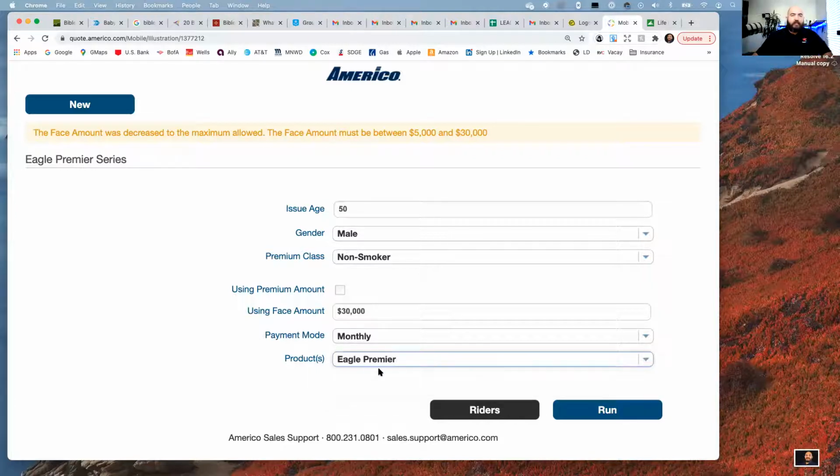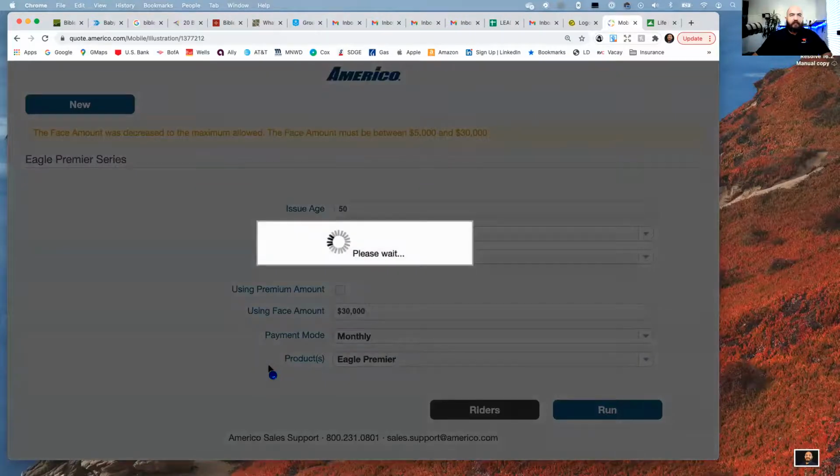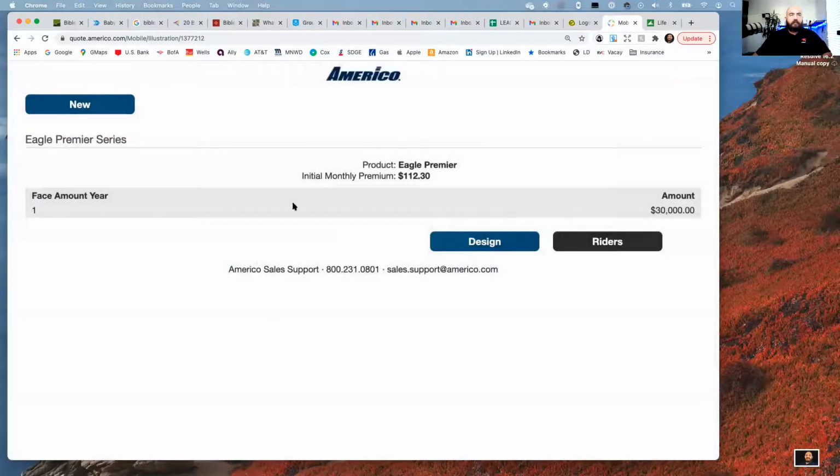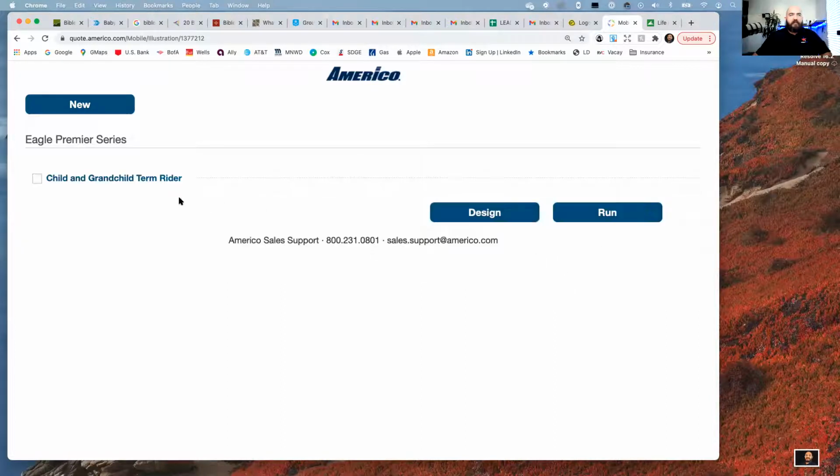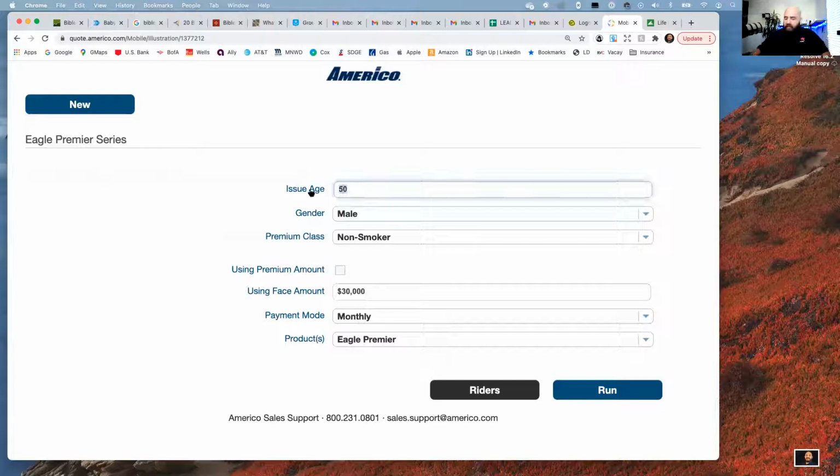So let's just do regular Eagle Premier, 30,000 for a 50-year-old. You're looking at $112 a month. It's not bad for someone that just wants some sort of coverage, right? In case they pass away when they're getting older. You also have riders. You can have a child and grandchild term rider. Back to design. Let's just see what this looks like.